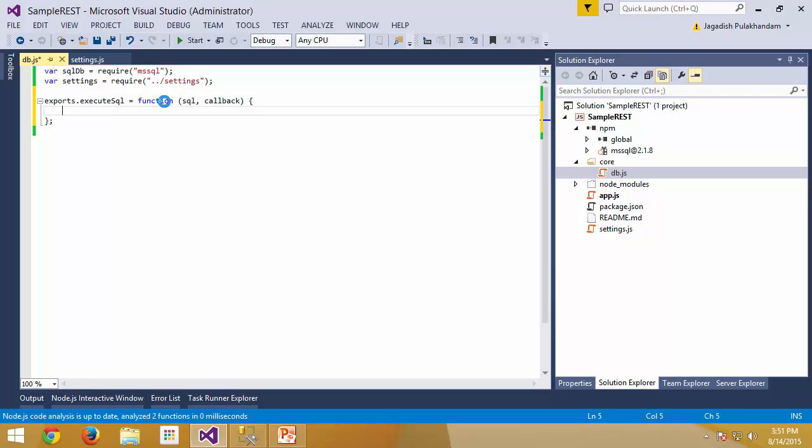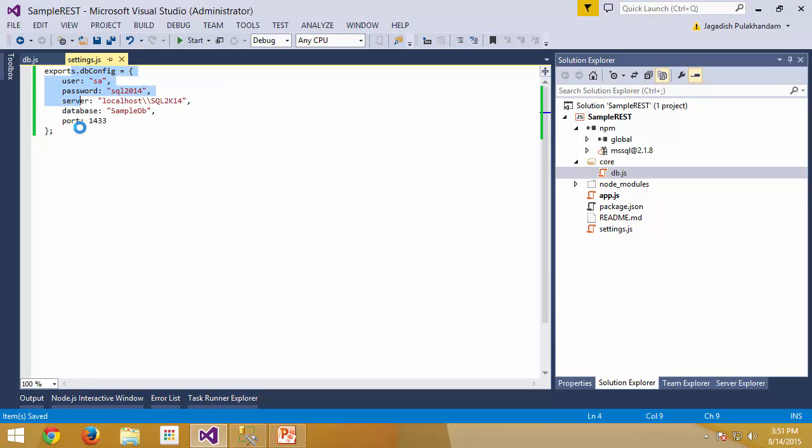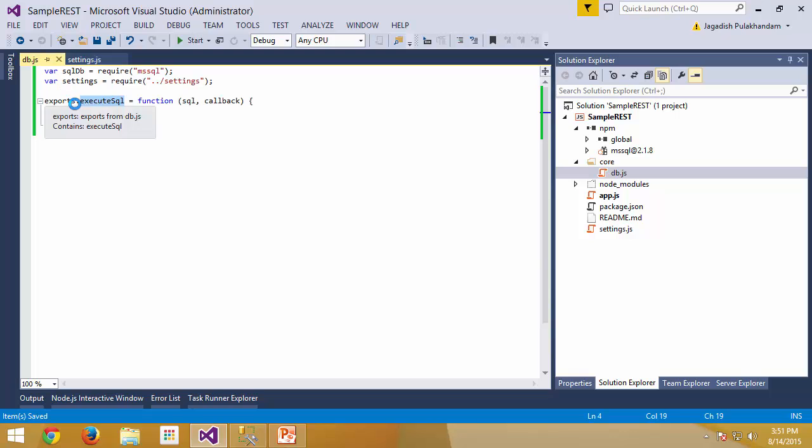So it is as simple as that. I'm going to have only one function to be exported from this DB. In settings, we exported an object. In DB, we are just exporting only one function. The job of this particular function is to execute SQL, which means whatever I provide to the SQL needs to be executed by directly going to SQL Server.